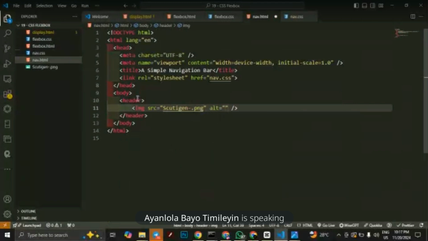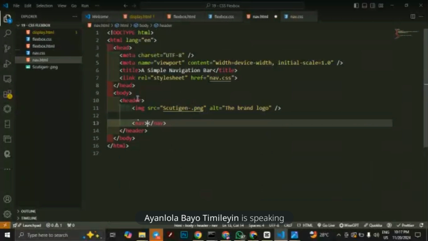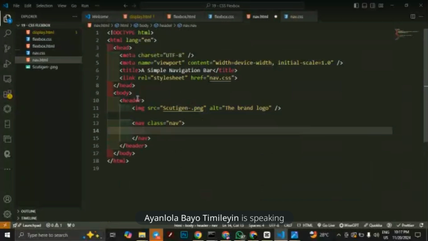So I'm going to say the brand logo. And then after that, I will create navigation. So I can give this a class name of nav. Okay. And right here we have to say nav name.